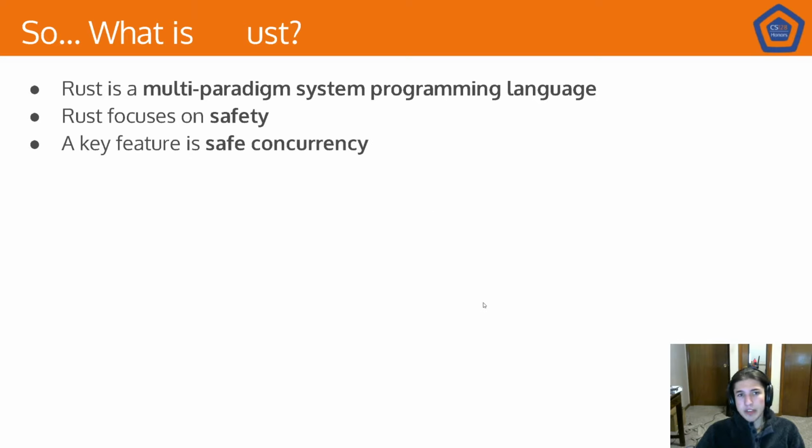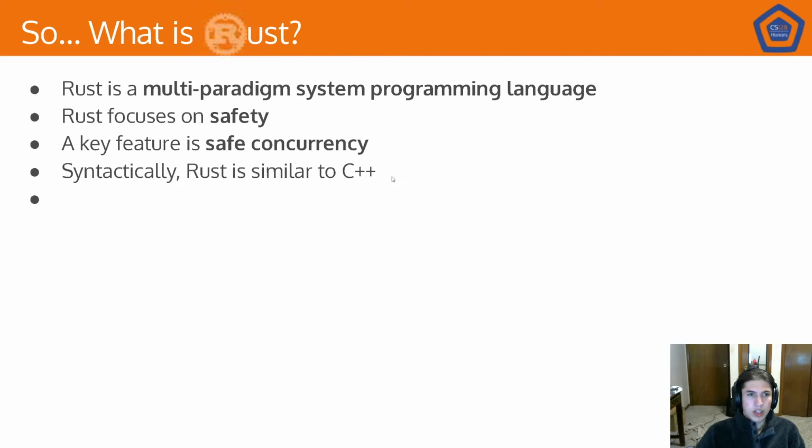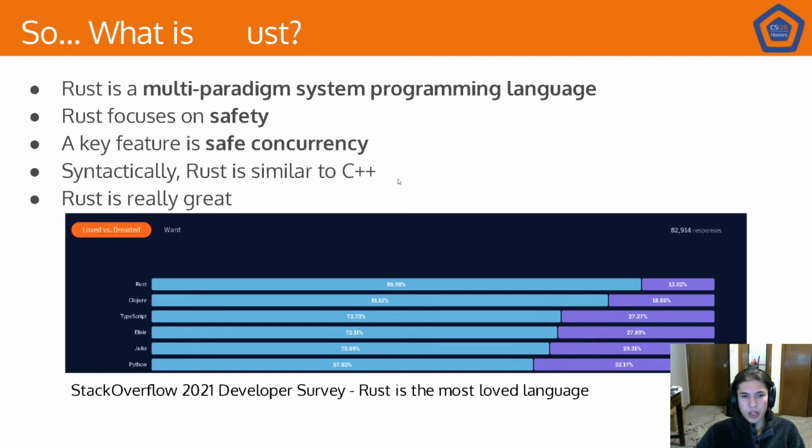A key feature of Rust is safe concurrency. So being able to spawn multiple threads, which we'll talk about what that means, and having them work on a problem together, or delegating some task to some other core in the CPU or some other machine entirely. Syntactically, Rust is similar to C++, in the way that we write it, in the way that it looks. And also Rust is very great. How great is Rust?